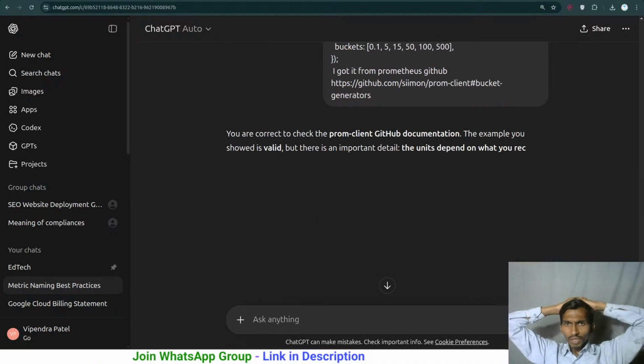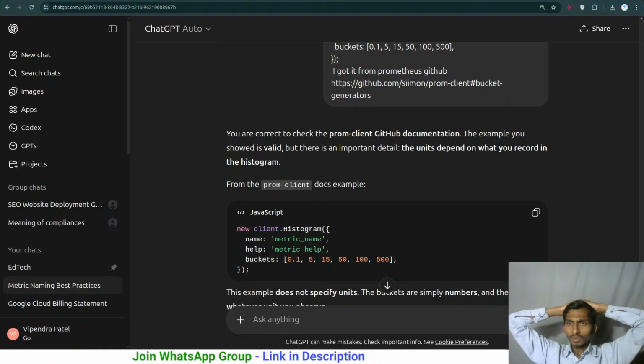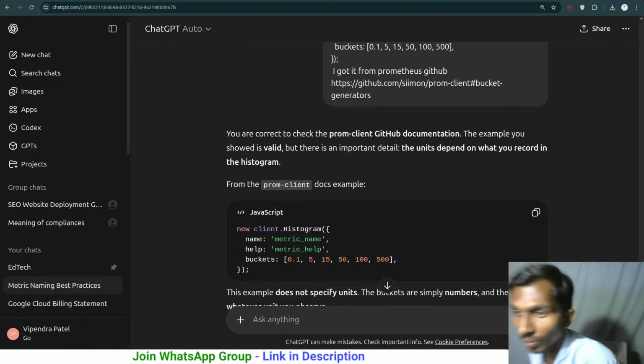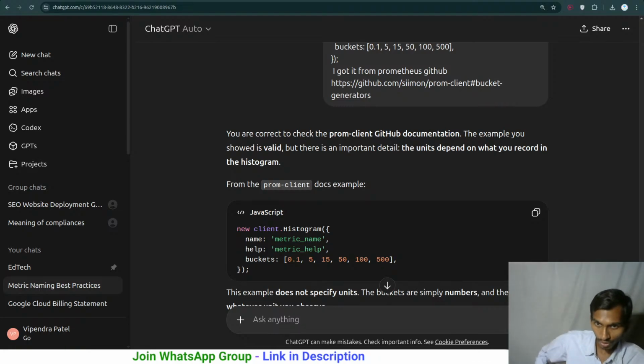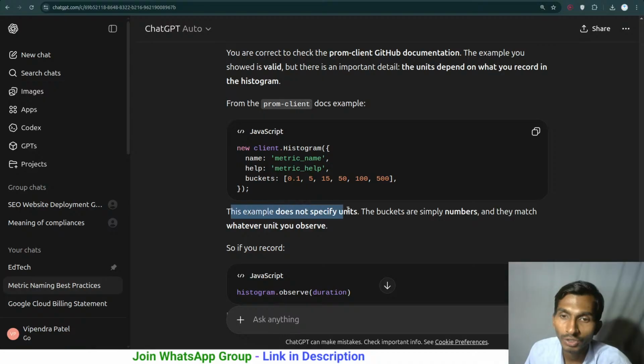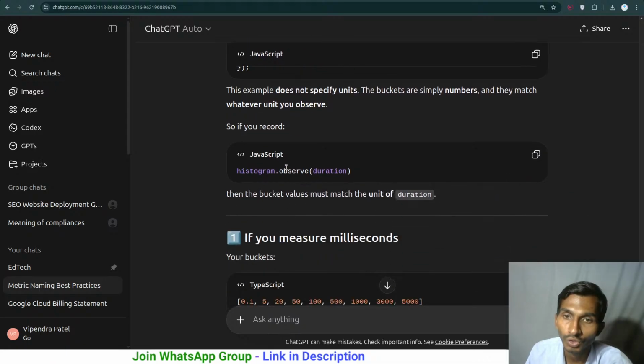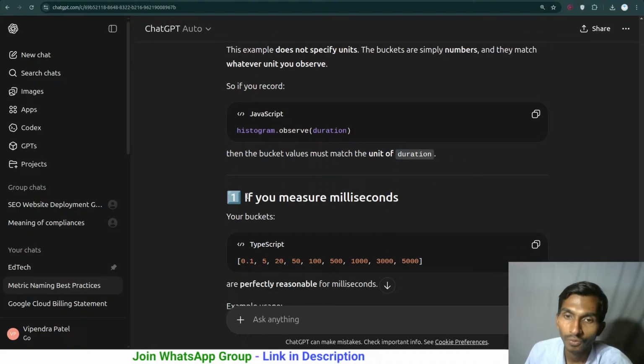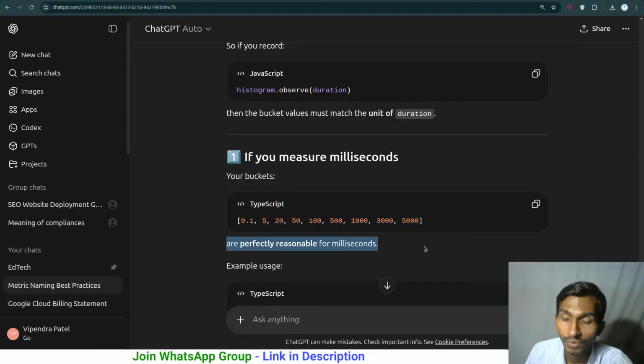Let's see. You are correct to check the Prom client GitHub documentation. The example you showed is valid, but there is an important detail. The unit depends on what you record in the histogram. From the prom-client docs example, this example does not specify units. The buckets are simply numbers, and they match whatever unit you observe. So with histogram.observe(duration), the bucket values must match the unit of duration. Okay. If you measure milliseconds, your buckets are perfectly fine, and that's what I'm doing here.